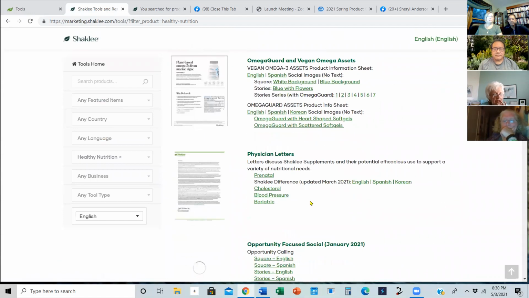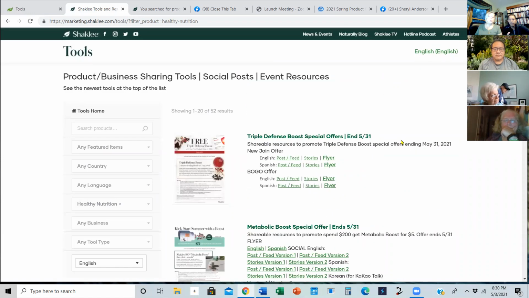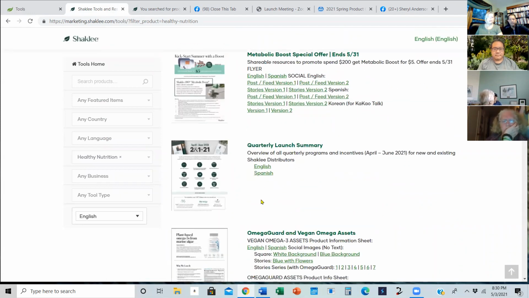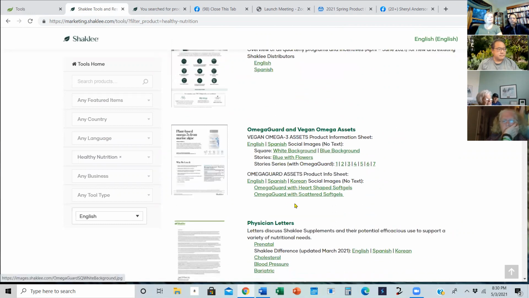Go to these tools, all these different things. Look at physicians' letters from Dr. Jamie that you can share, you can post. Blood pressure, yeah, on different things. People ask us all the time, what can I do for this? Go to your tools. And this is just off of your member center, your dashboard tools, click on tools. And here you can search for what you want, or scroll down and see what we have. Right, like these different launches, things like that.